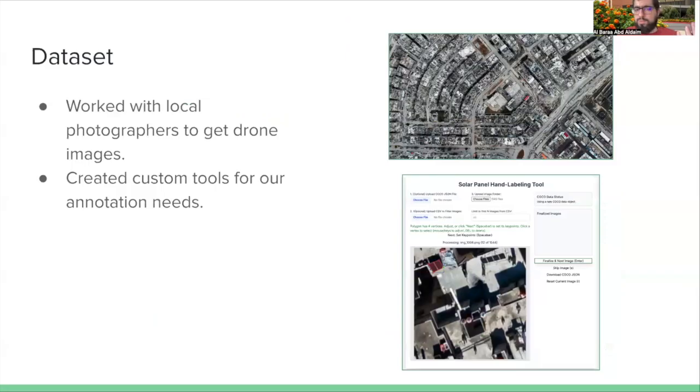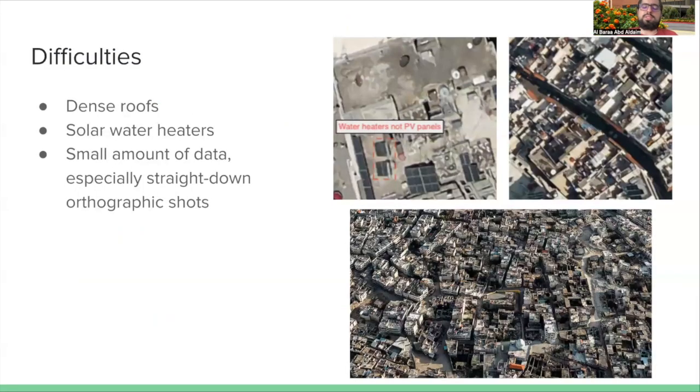So our first task, which was the biggest hurdle, is to procure our own data set. And we worked with local photographers to get drone pictures similar to this one, and we created custom annotating tools that match our needs, as you can see in the lower picture. However, we faced several difficulties.